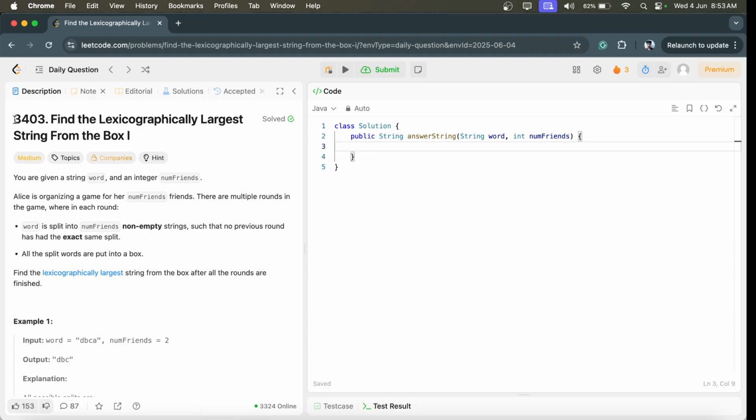In this video, I'll be covering this 3403 problem from LeetCode, Find the Lexicographically Largest String From the Box One. So let us go through the problem statement first, then I'll explain the logic, then we'll write down the solution as well.